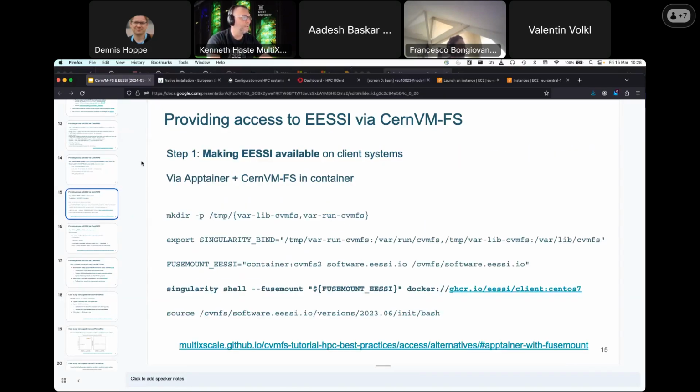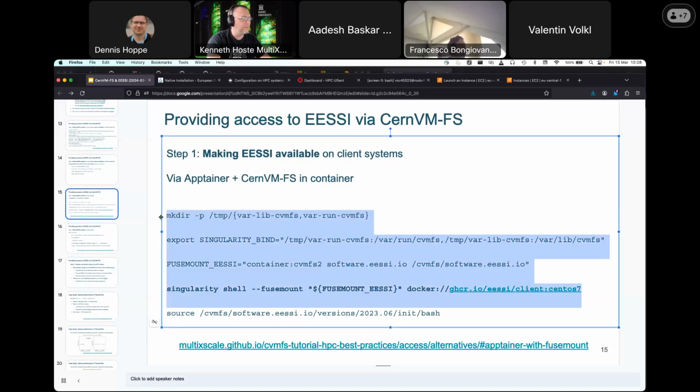Okay, so if you can do a native installation, that's definitely recommended, but there are other ways. One way is using a container image that we have prepared, which we call a client container. It's available in the GitHub container registry. For this, you need to do a little bit more than just start the container, because we need to mount the CernVM-FS repository when the container is launched. It really boils down to running these commands here.